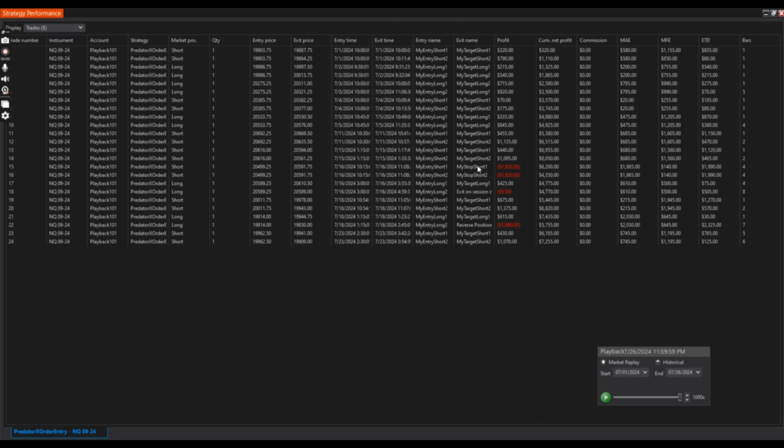Okay, so here, July 16th right here. You can see here I had 2 losses. These are the 2 contracts right here. So I had a huge drawdown right here. So July 16th.